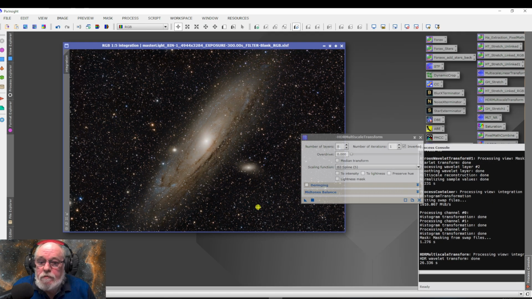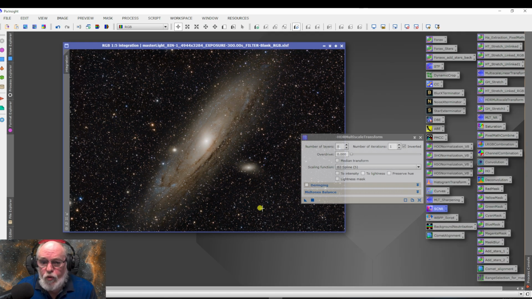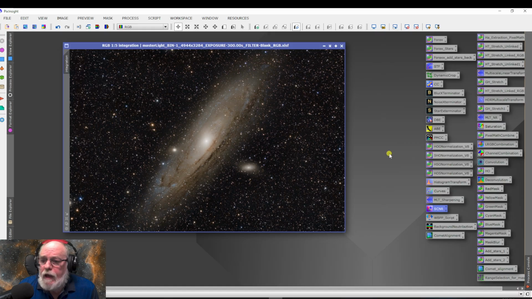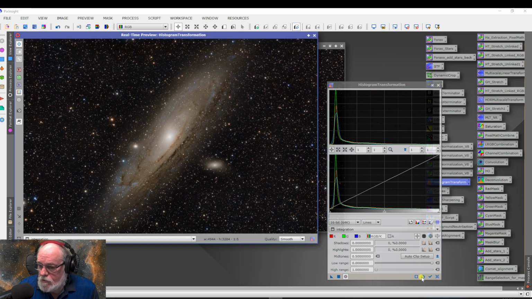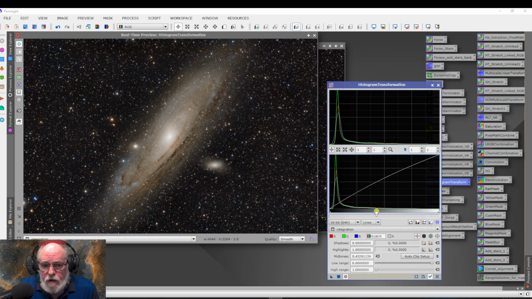Man, I like that. Yeah, see, that took the whole thing down. Now you can see the core now. Before it was kind of blown out. That don't look too bad. I think I will try doing the histogram again and bring everything up a little bit. Not a whole lot. Right there.